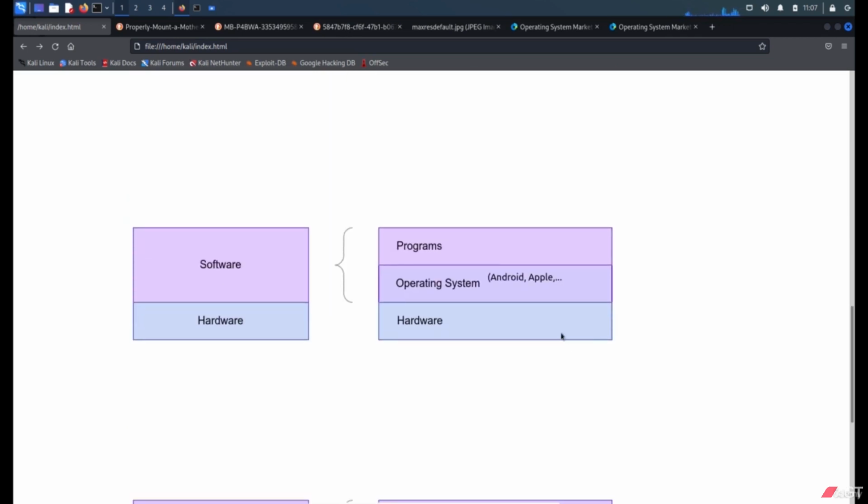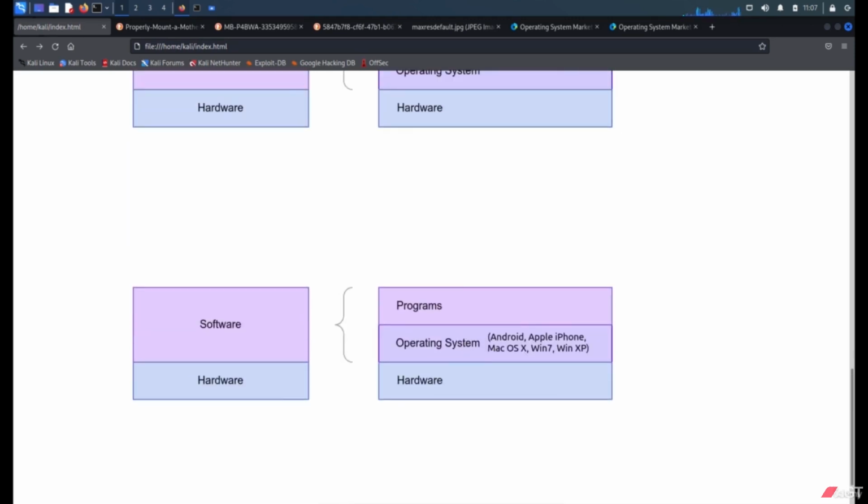Now you might be familiar that you can buy different phones, like an Android phone and an Apple phone, and some apps may work on the Android phone but not on the Apple phone, and vice versa. So the operating system is the layer in between the hardware and the programs layer, and there are many different operating systems. For example, there's the Android system, the iPhone system, and many others.